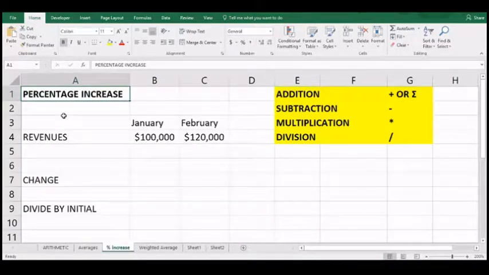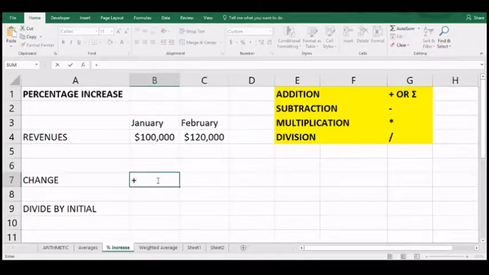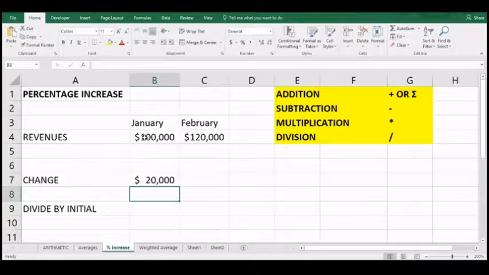Let's look at an example of a percentage increase where in January we have 100,000 of revenues and in February 120,000. So the first thing we'll do is get the difference. We'll hit plus, come over to the 120,000 and minus, and we'll click on the 100,000 and hit enter. And that gives us a change of $20,000.